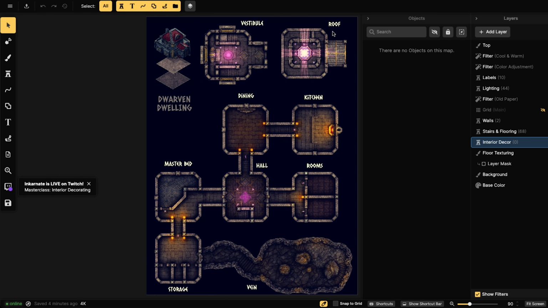And today we're going to be focusing on interior decorating, and we're going to be doing it with the newly released Dwarven pack for the Fantasy Battlemap style. Now, I've already put together this floor plan of a Dwarven Dwelling, so if you like this map, you can totally clone and edit it and then do your own interior decorating. You can follow along, or if you want, you can just do it another time.